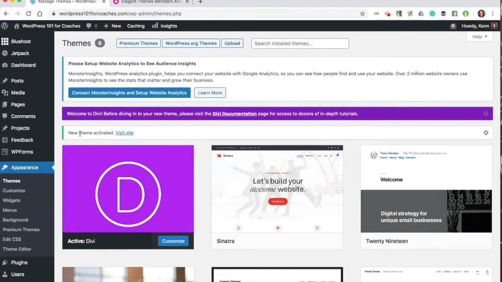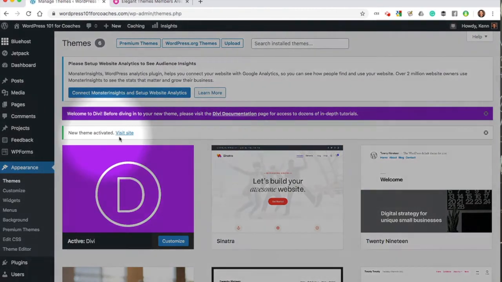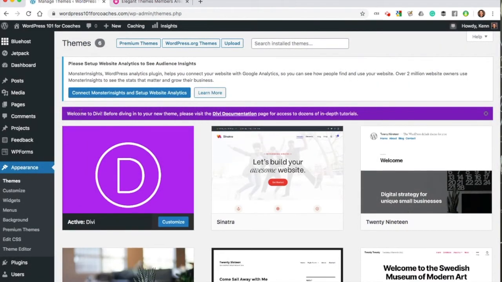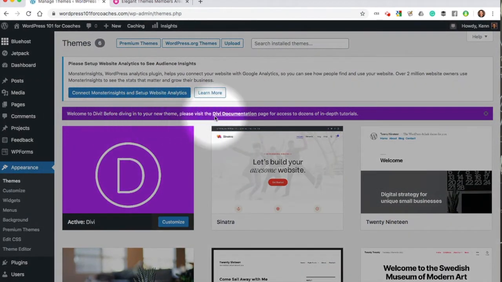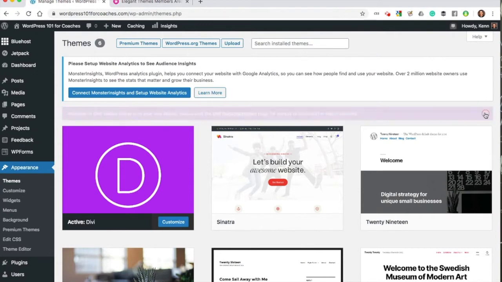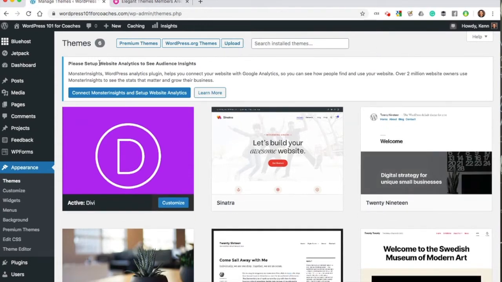So look, it says a couple things here. New theme activated, visit site. That's a nice message. Let me just close that. Welcome to Divi. Before diving in, visit Divi documentations for some tutorials. That's cool. You can do those and check out what's there. I'm going to close that, and I wish this Monster Insights didn't have their message here. So that's annoying.